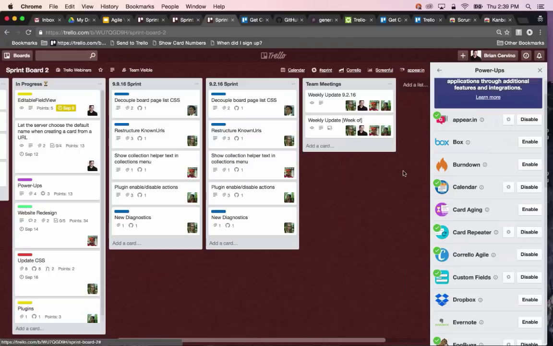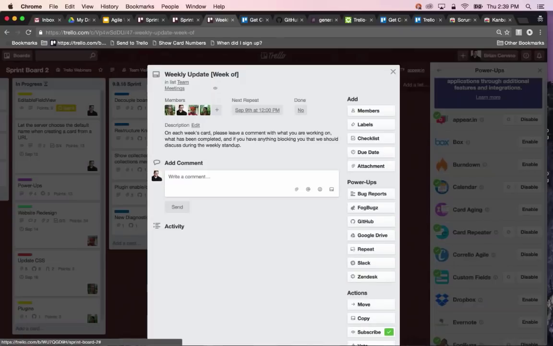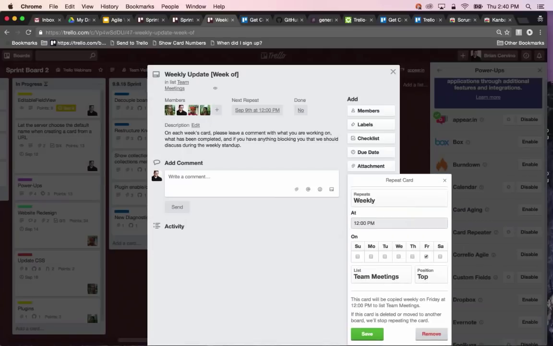And this Powerup is super simple to set up, and it's really effective. For instance, perhaps I have weekly updates for my team, and I want to have a default template card. I can have all the members of my team for that weekly update. I have a little description here, and I just set that card to repeat, and I want it every week on Friday for weekly team updates.